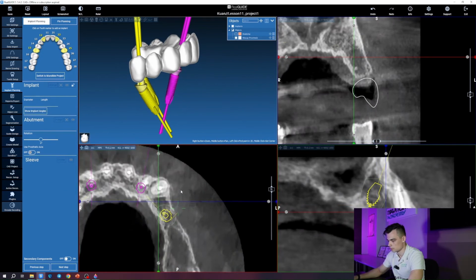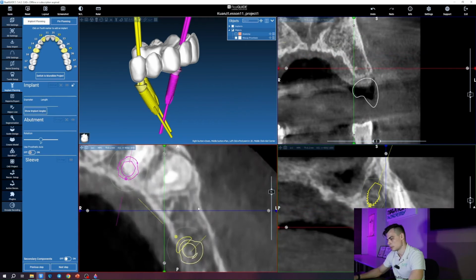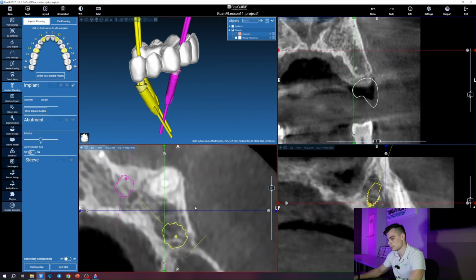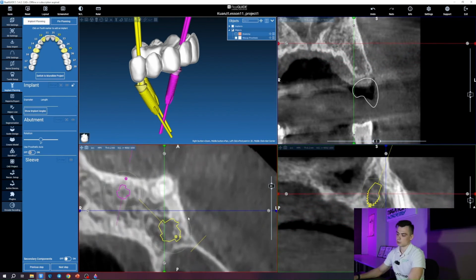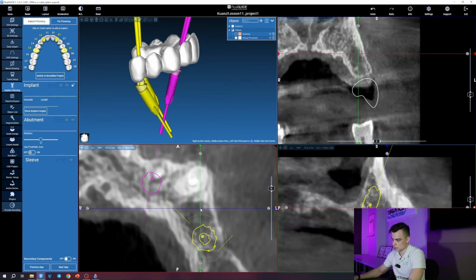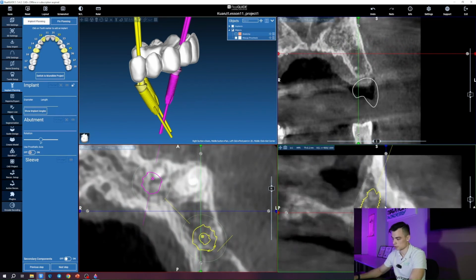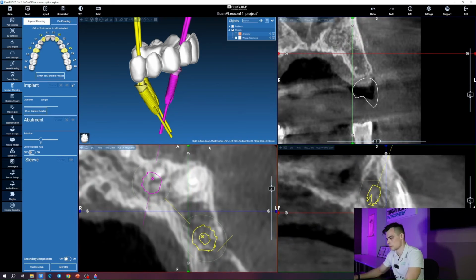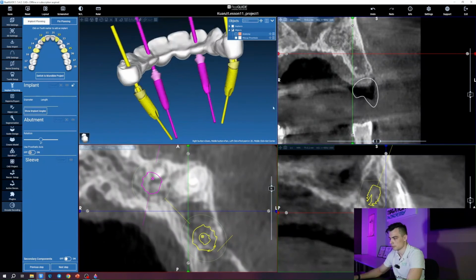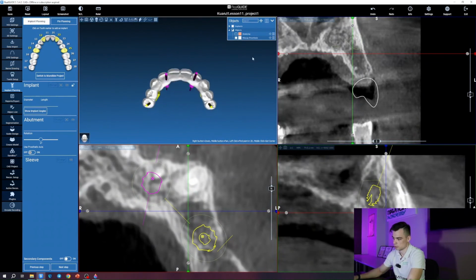There's some bone rarefaction here, but for now it's hard to say whether it's a cyst or something else. If this were a real case, I'd probably be considering whether or not to place the implant here. But for now, let's not focus on that, though it's good that we noticed it. We'll keep it in mind. So this is roughly the situation we have.